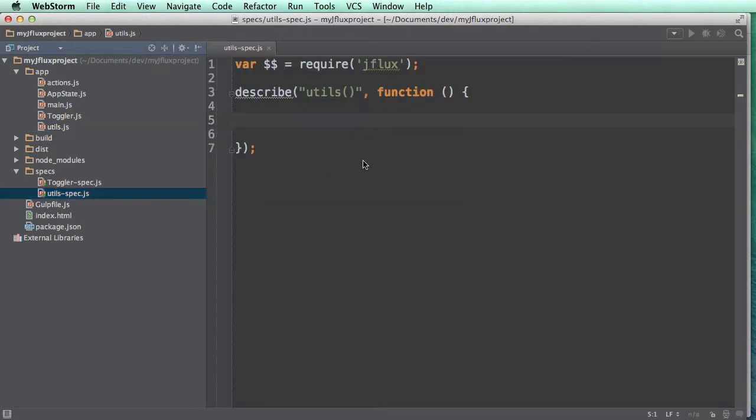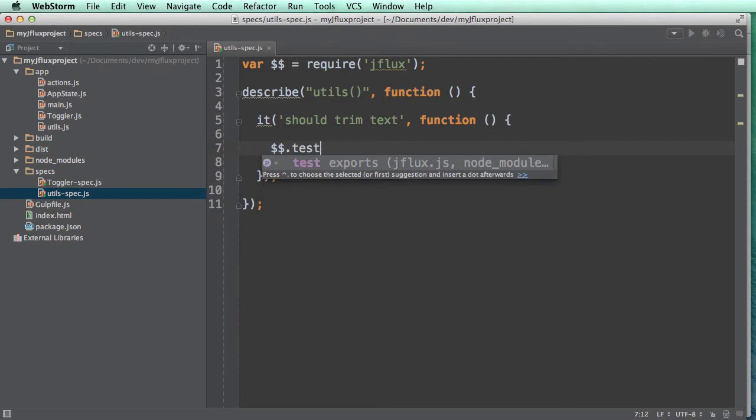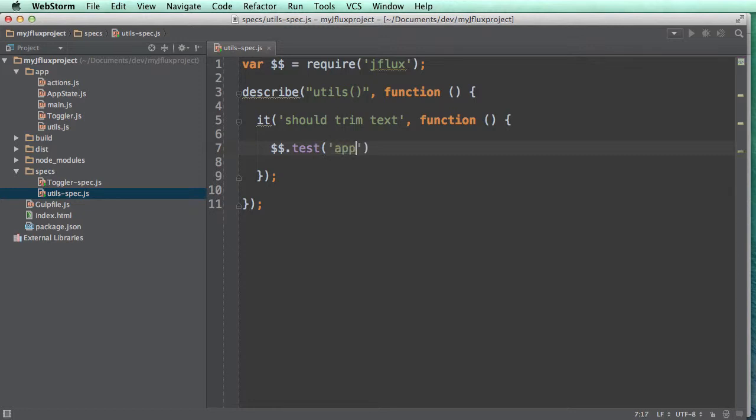So let's jump into our utils spec file and say it should trim text. And we have a test callback here. And as you can see, I've included jFlux, so we can use the jFlux test method, where the first argument is the path to the module I want to test. Now this path is relative to the project root, so I say app/utils.js. And I pass a second argument, that is the callback that will actually run the test, and that will receive the module as its first argument, like that.